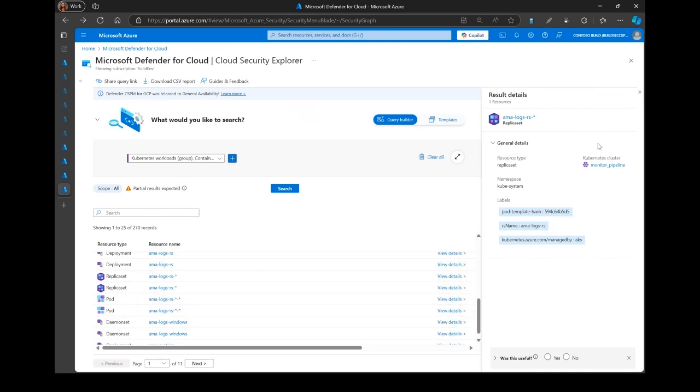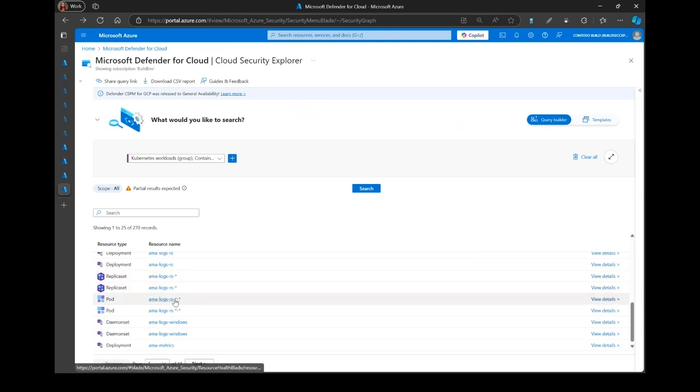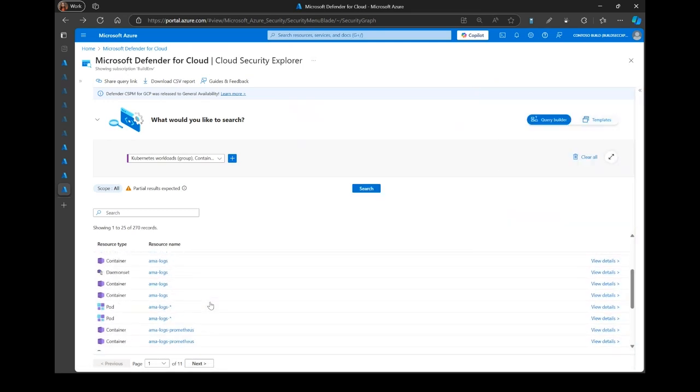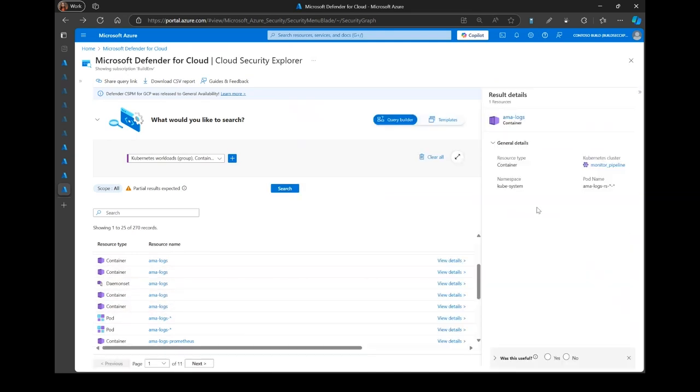And as part of the replica set, it's deploying several pods. But instead of showing me every pod in that replica set, I'm only viewing one, which is again represented by the asterisk. And then we have also the containers that are part of that deployment as well. And when we go to view the resource details, we can actually see the pod name for that container.